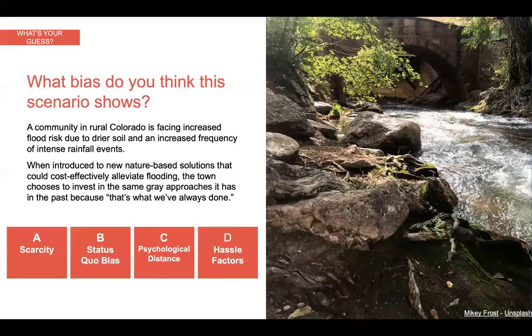So I'm going to give you one quick guessing game based off of the biases we just covered and have you guess what bias you think this scenario is showing. So here, there's a community in rural Colorado. Its flood risks are increasing, mostly due to drier soil and an increased frequency of intense rainfall events. And the community has been introduced to a new solution, a nature-based solution. And importantly, it's going to be cost-effective and effective in alleviating flooding.